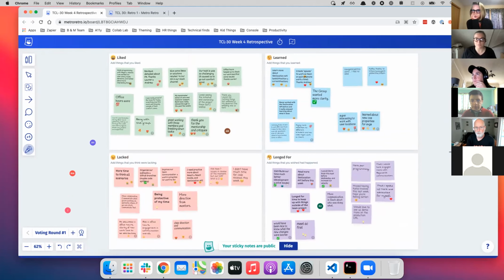Hey, Lauren, I think your cards are... It says your sticky notes are public, but oh, now they are. Okay. Yeah, I just did. Sorry about that. Okay. Actually, Megan, Alejandro, Katya, more thoughts?